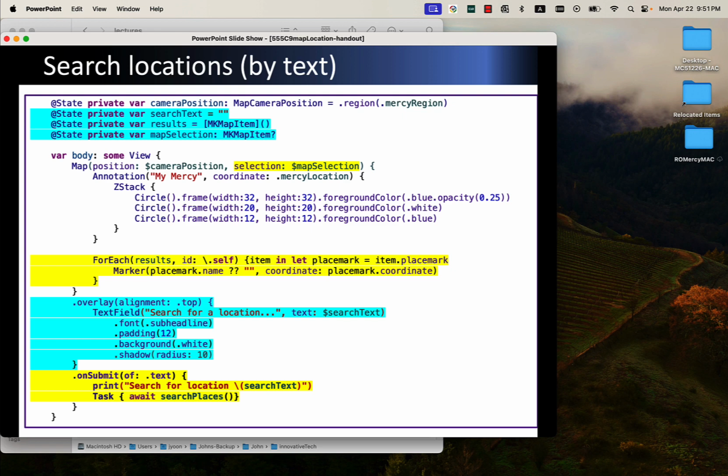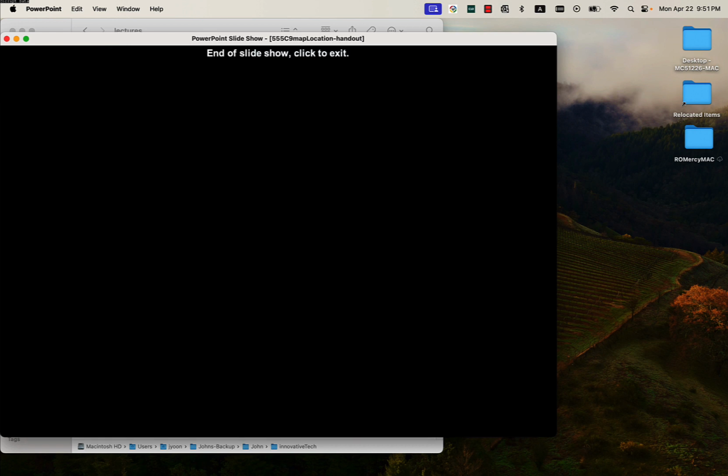And then finally, surrounding that location, in our case Mercy location, we may put some search text. Then that text can be searched. That text can be submitted on that search for places. And then there may be some matches, some findings, which we call items. That item can be displayed on the map. That is also possible. That's what we're going to practice today.